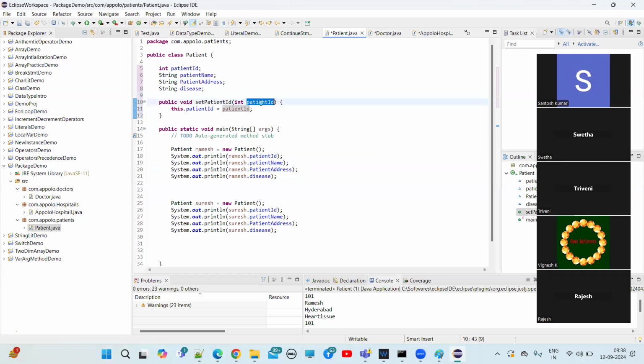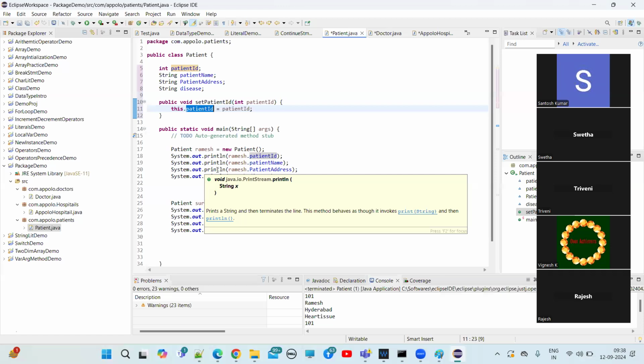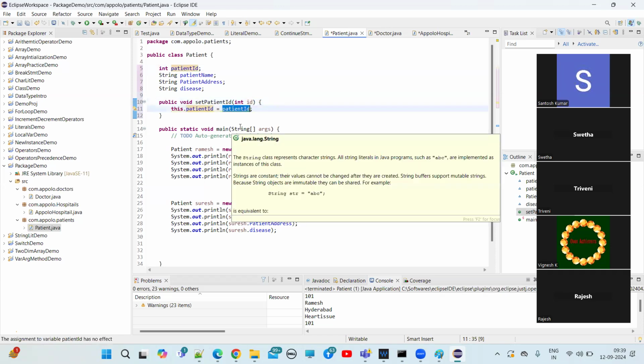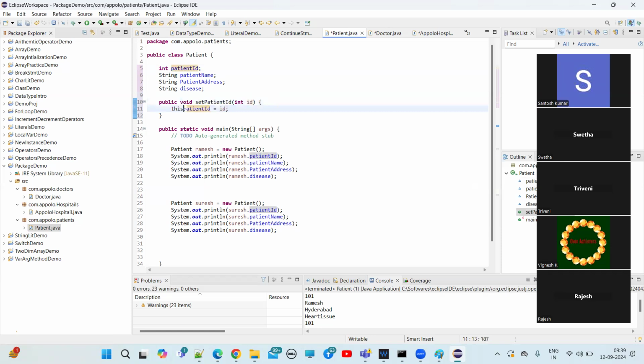So now this patient ID and this patient ID are the same. Understand? See, here the variable name and here the variable name are the same. So instead of patient ID, if I put ID here, let's suppose I'm putting ID, guys, then I can directly and happily assign ID. No need to put this here. Why? Because here the instance variable patient ID and the local variable are different. So I can happily assign this ID value to whom? This patient ID.